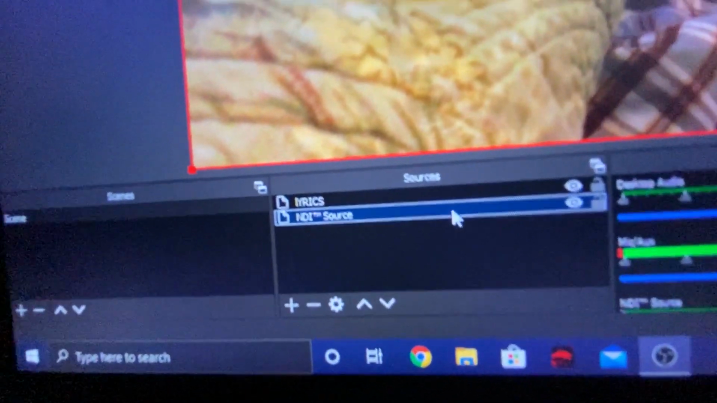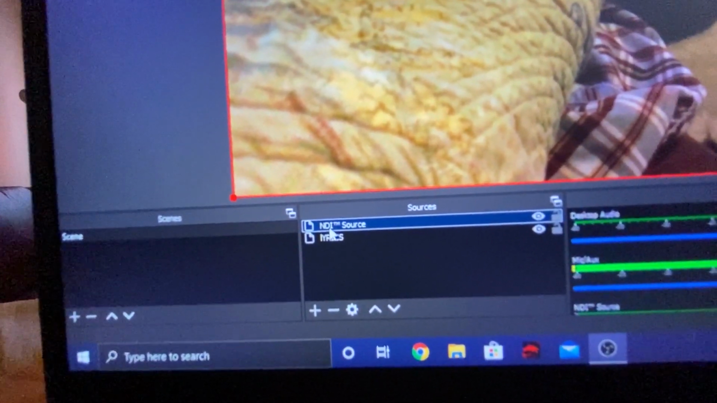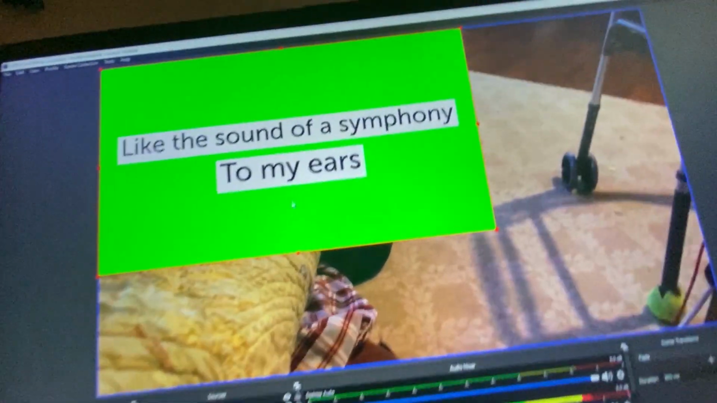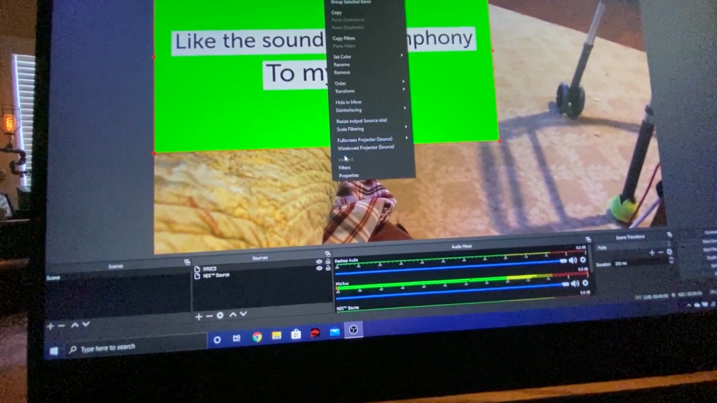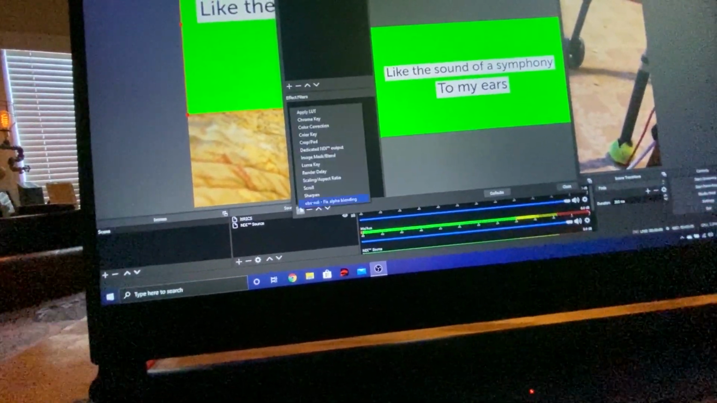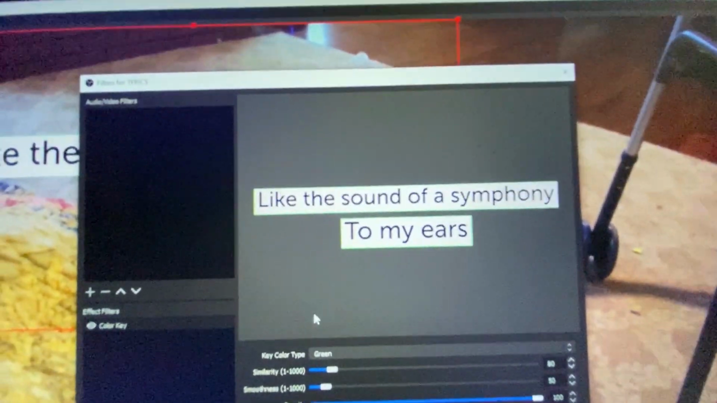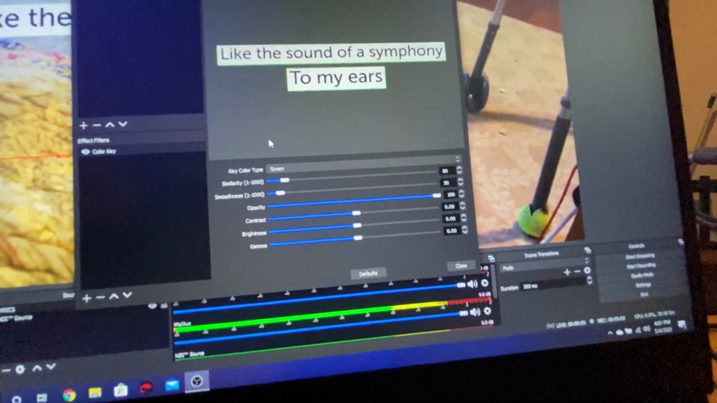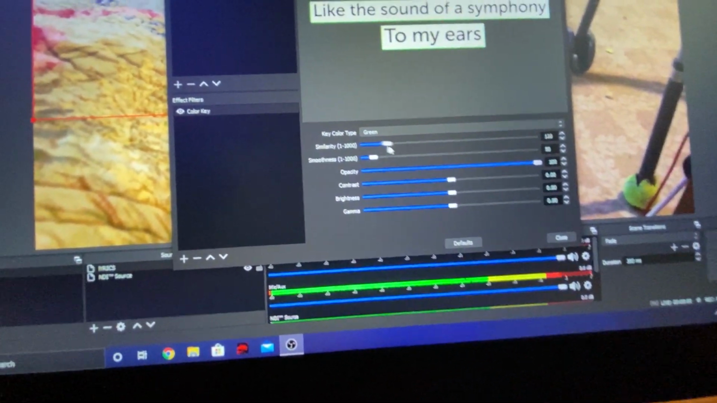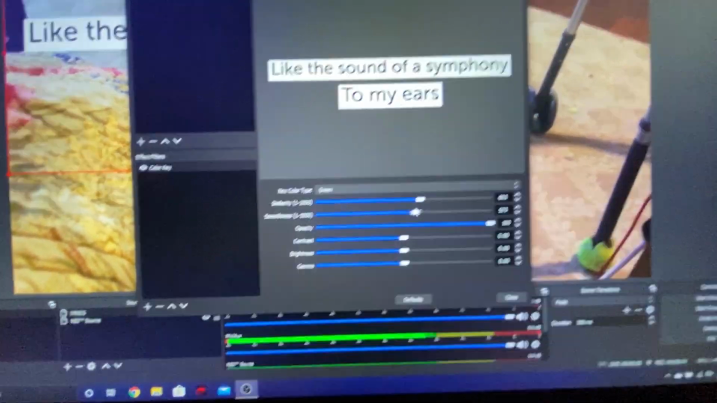Now OBS sources work just like layers in Photoshop do. So whatever the top layer is, that's going to be on top of everything. So make sure your lyrics are on the top. Now we have to remove our green screen. So we're going to right click on the source, click filters. Under effects filters, we're going to hit plus, and we're going to click color key. Now the cool thing about OBS is it automatically assumes you're using green, and it takes green out for you. Now just like in Vmix, you're going to have to play with the settings to get the greenness to go away, to make it disappear.